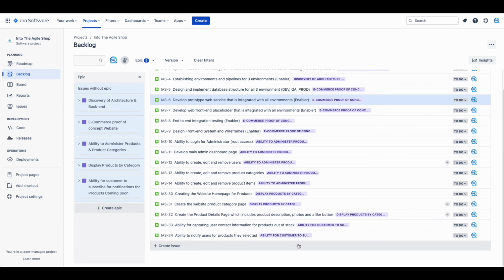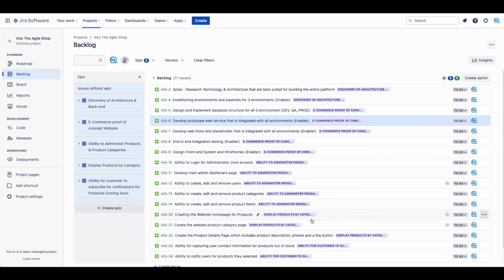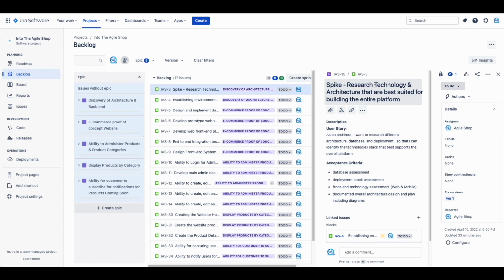The user stories should all include a description of the requirements, usually in the user story format with an acceptance criteria and any other technical specification required. Let me expand each user story so you can see all the user story description and acceptance criteria.